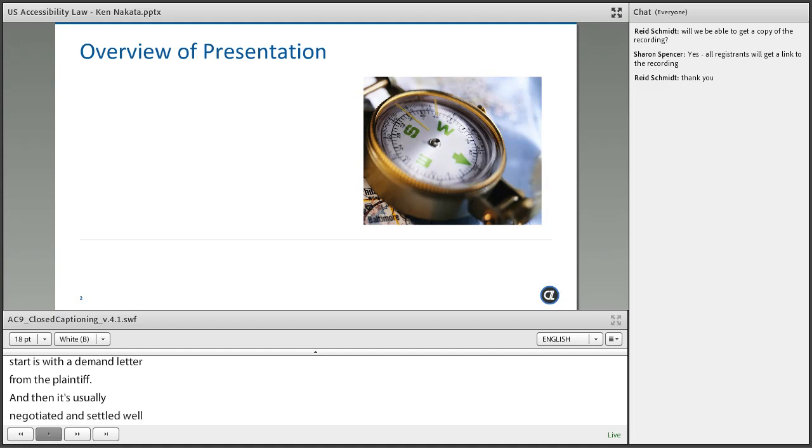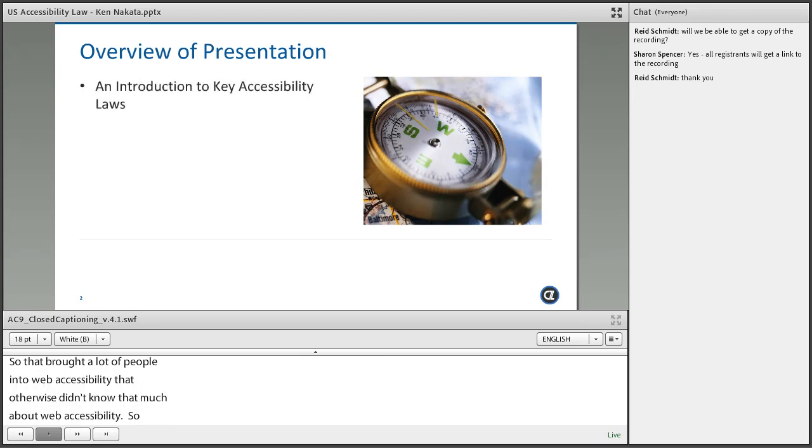Occasionally they end up in litigation, but 95 to 99% of them just get settled very early on. And we've seen literally thousands of these around the country. So that brought a lot of people into web accessibility that otherwise didn't know that much about web accessibility. So that was the original genesis of the presentation, really just as a key introduction.